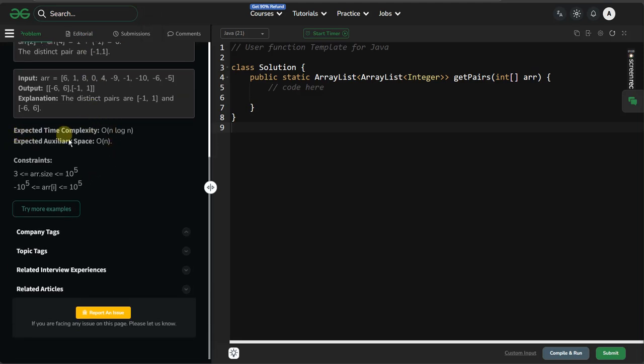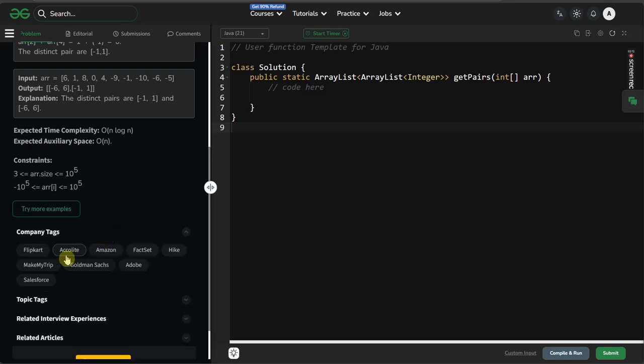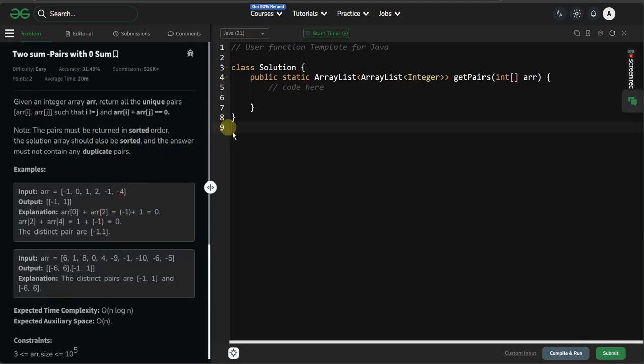The time complexity is big O of n log n, and the space is big O of n. This is a slight advantage. It is asked in many big companies like Flipkart, Accolite, Amazon, Goldman Sachs, Adobe, Salesforce. So how to solve this problem?